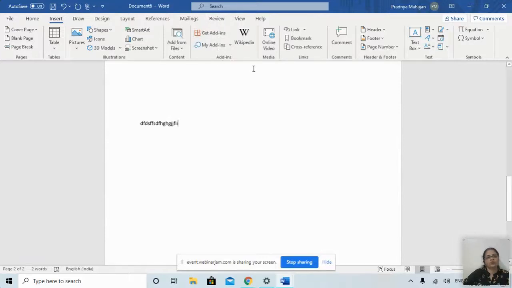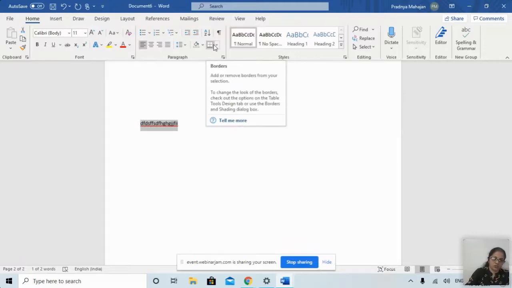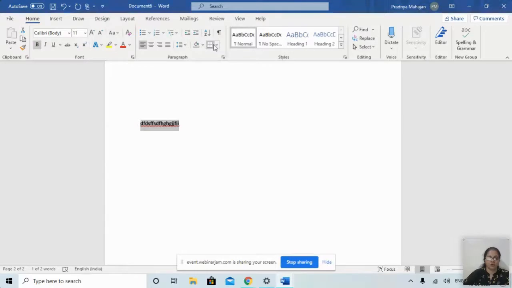Always try and use shortcuts. So when I'm on Home, and let's say I want to change this to bold, I want to change the style to bold, I will just say Control B. So it gets bold. Control I, italics, and Control U, underline. So let me type a logical name. This is an office session. So that's your underline, right?